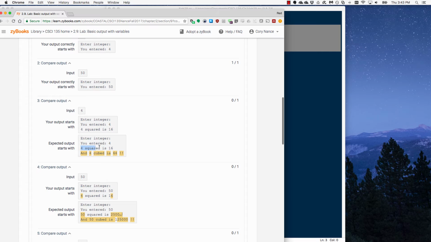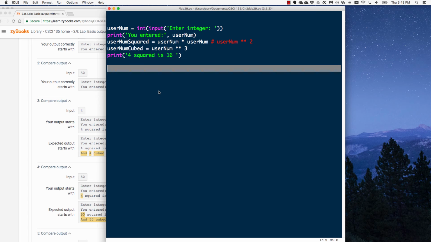Okay, we get this part right, but look at what happens when the input's different. When the input is 50, it expects us to say that you entered 50, and instead of saying that 4 squared is 16, it should be 50 squared is 2500. So what I like to say is we want to write our programs generically to where they work off the variables rather than hard-coded values like 4 and 16.